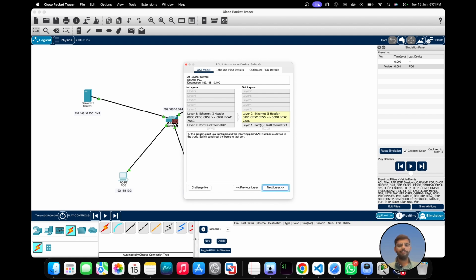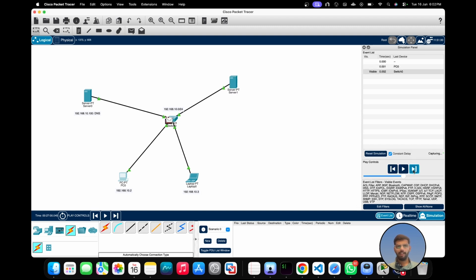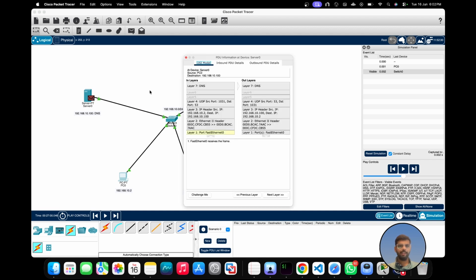So these are VLAN and spanning tree terminologies. At the end, the switch will know that if you want to go to this particular MAC address, you should go from FastEthernet 0/3, which means this interface. And now it will send the frame. So the DNS server will receive the frame, and let's see how the responses are prepared.